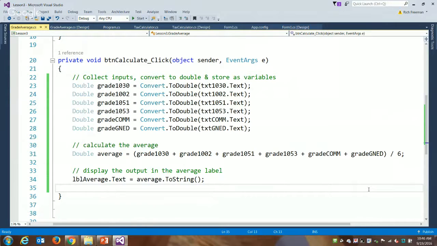Question? Pardon me? Yes, but you need 50. Yeah, but you need a 60 minimum for your average. In any class, you need a minimum of 50, but you need an average of 60 to go from one semester to another. Okay.